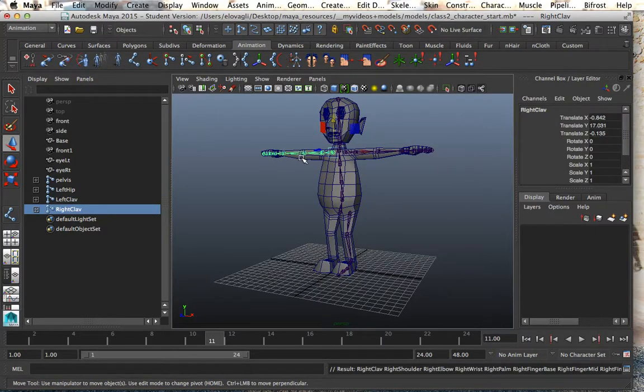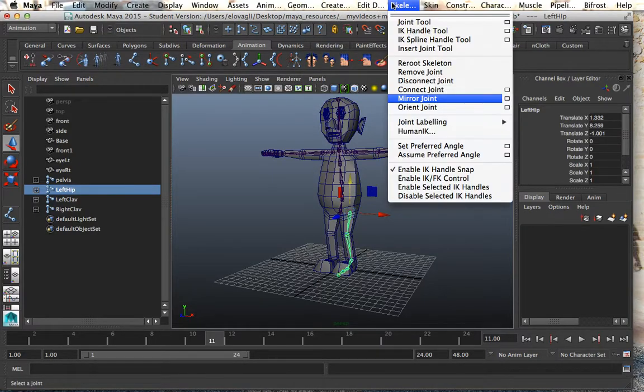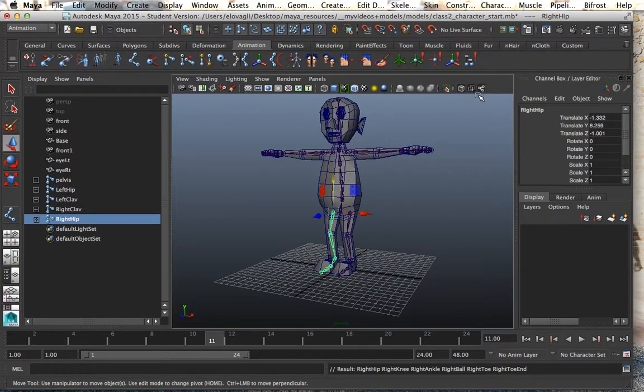But I'm going to say mirror right now. And as you can see, it created the mirror on the other side. And sure enough, in the outliner, you see that this time, instead of left clavicle, it's called right clavicle. Then inside has right shoulder, then inside has right elbow, and so forth. So I'm going to do the same thing with the leg. I'm going to select the left hip, the first joint, and do the same exact thing in terms of mirroring. So I'm going to go in skeleton, mirror joint.